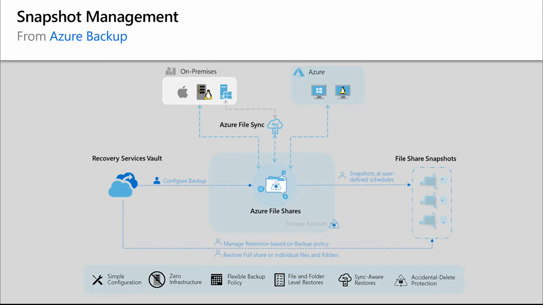So snapshot management from Azure Backup will allow you to automate the snapshots that you take, and you can have a very flexible backup schedule. You can say, hey, I want to keep dailies and keep them for 30 days and monthlies and keep them for 24 months and yearlies for 10 years. You get a lot of flexibility in how you set up your schedule.